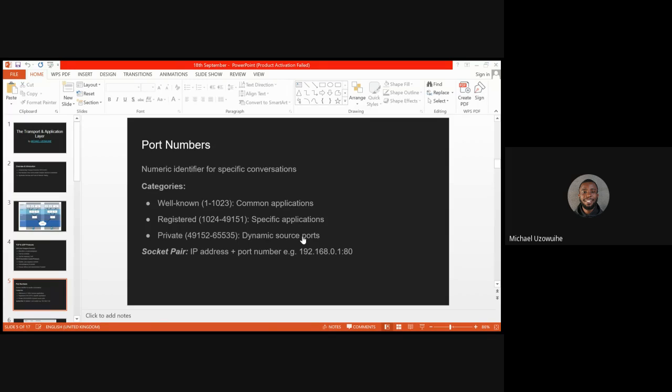So when an organization registers a particular port number for a service for the application, anybody contacting them will use that port number as a reference to keep track of the conversation happening between the person trying to contact it and the organization providing that particular service. So those kinds of port numbers are called registered port numbers.